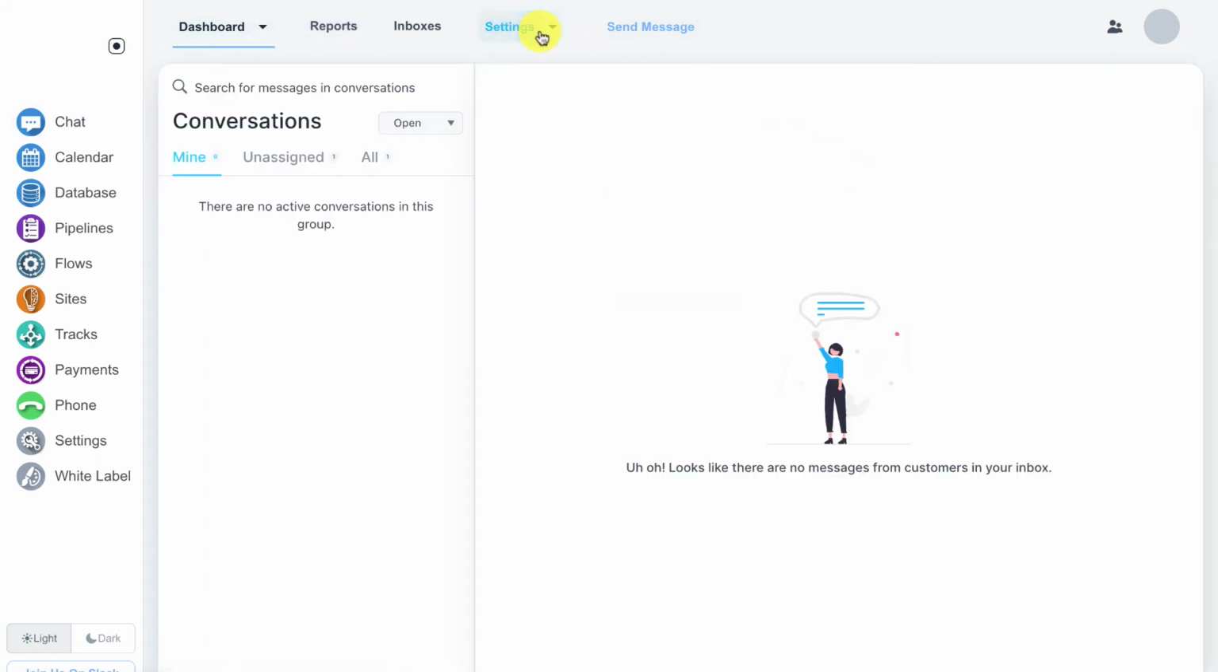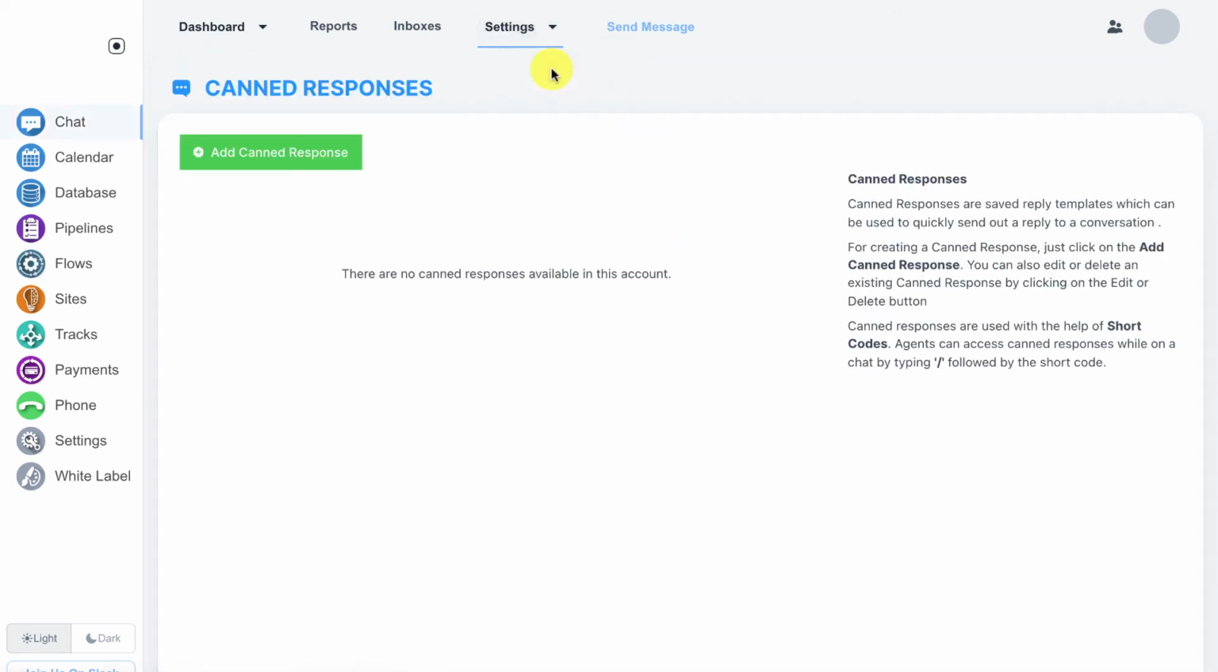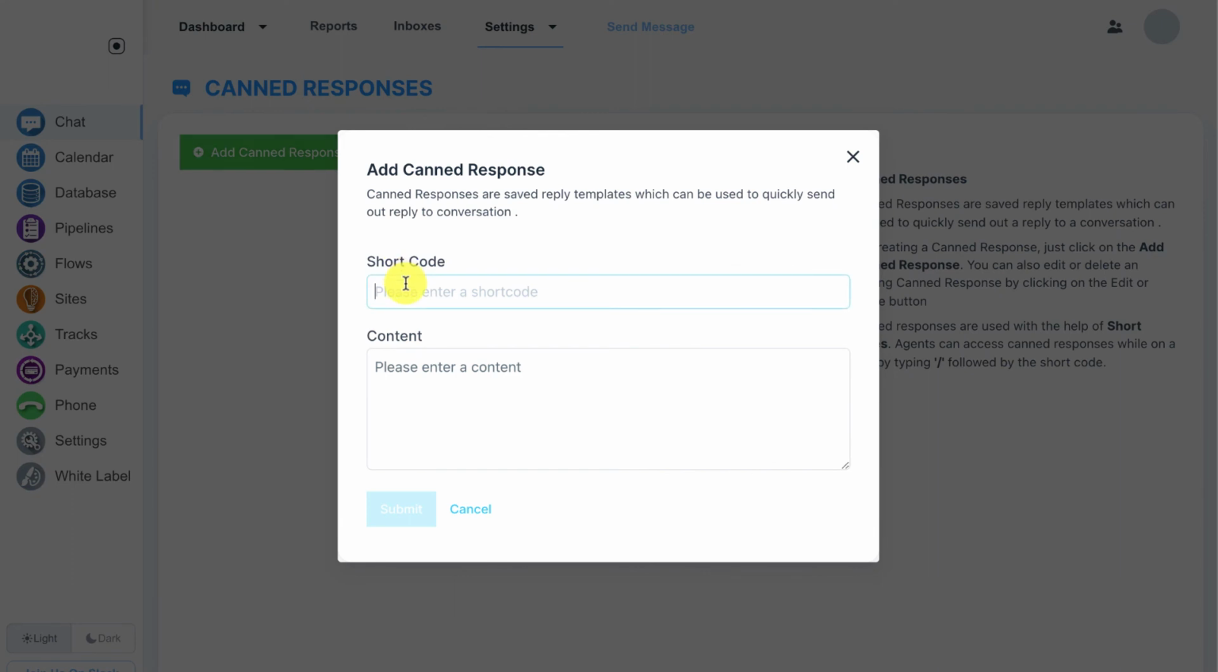Now under settings, this is where you can access some different options such as canned responses and teams. Canned responses are templates that you can reuse across all your different inboxes. It's super easy to add. I'm going to add one right now. So I'm going to go ahead and type in a canned response of hi, and I'm going to type in a message.